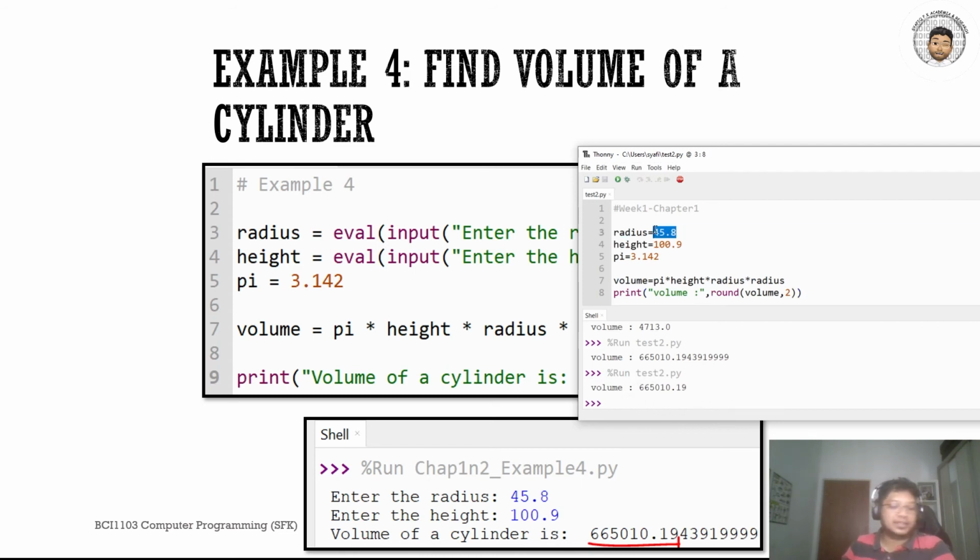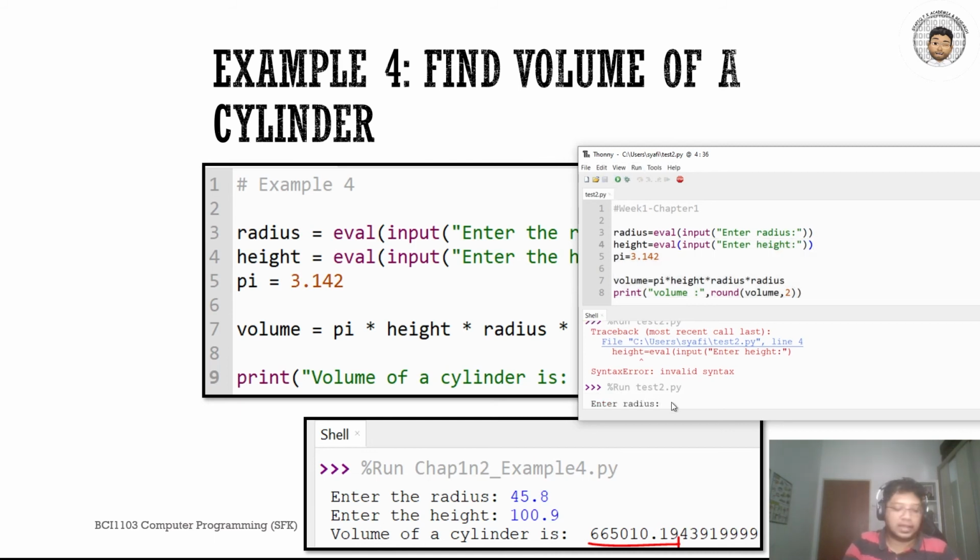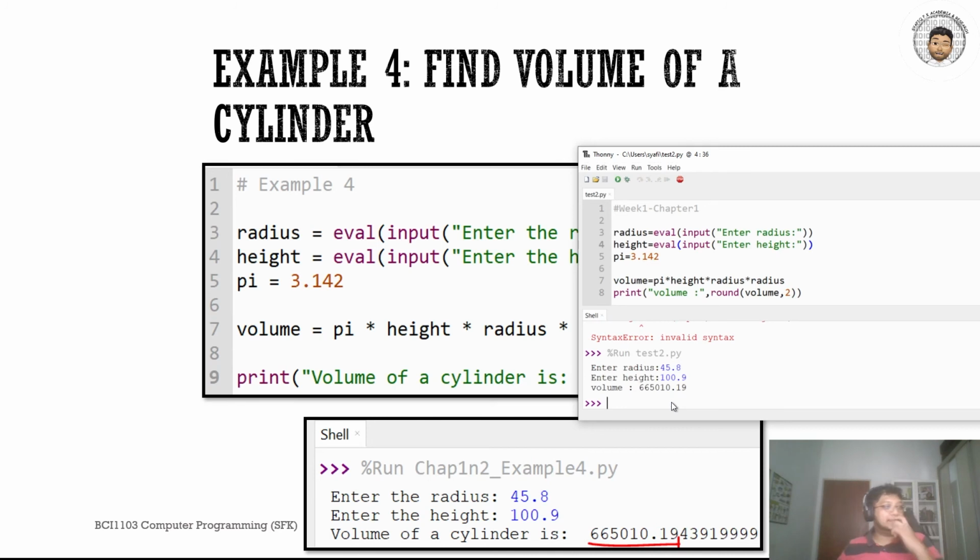So if you want to ask the user, you use eval, input, enter radius. And then down there, you can put in eval, input, enter height. Okay, same thing, but only this time, oops, what's wrong? Oh, forgot one bracket. Okay, it's the same thing, only this time it asks me. So I have to put in 45.8 and down here 100.9. Okay, so I get the same result.